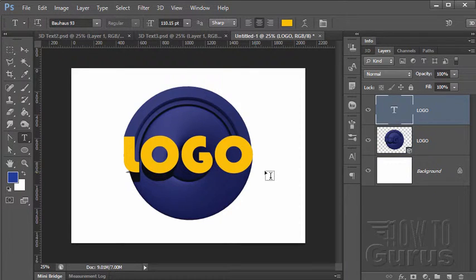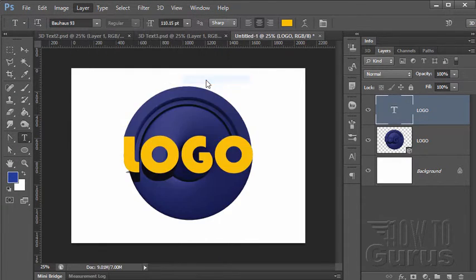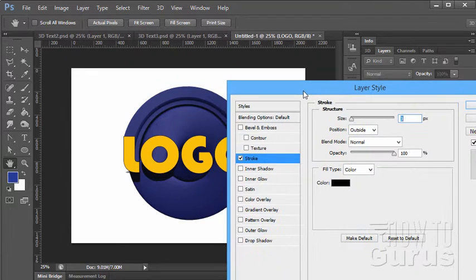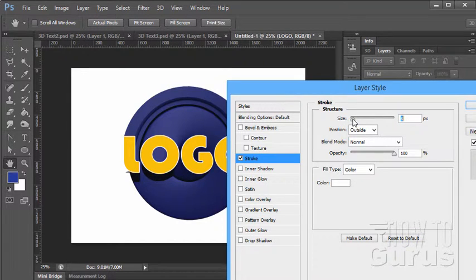And let's just give this an outline. I'll do it differently this time. Layer and layer style. Let's give this a stroke. Change the color up here to white. And adjust the width on that.